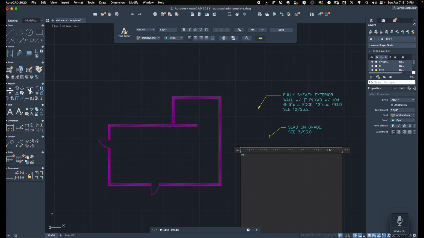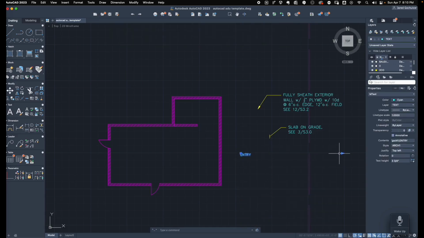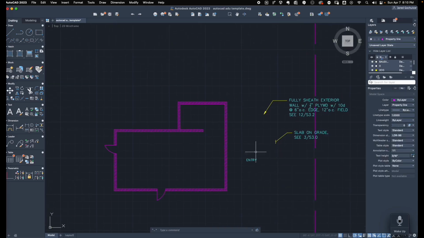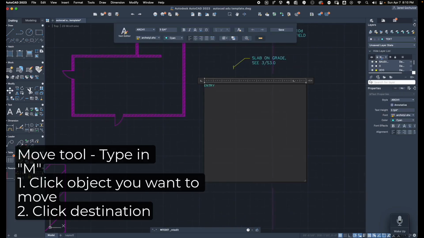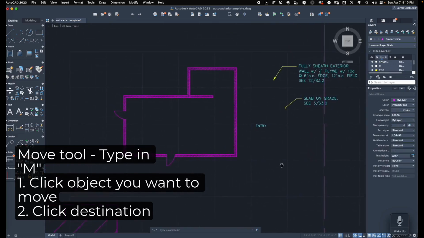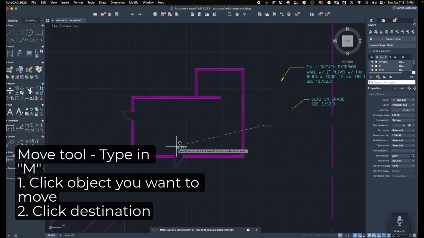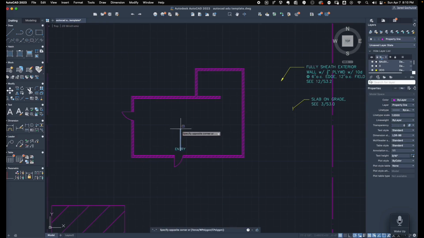Right now I'm labeling where the entry is. At the right of this, I think the box is too big, so I resize it. So you can just click and drag the corner to resize this. And again, use the Move tool, M, click the object and then place it after you type in M.